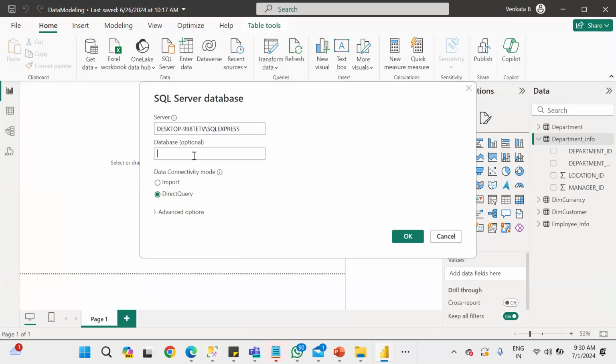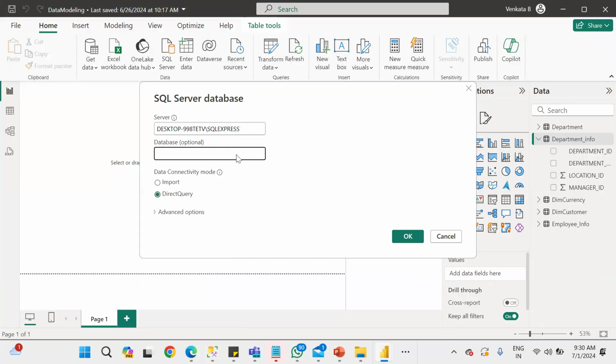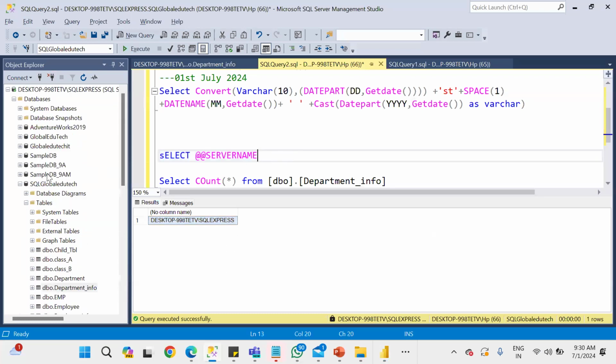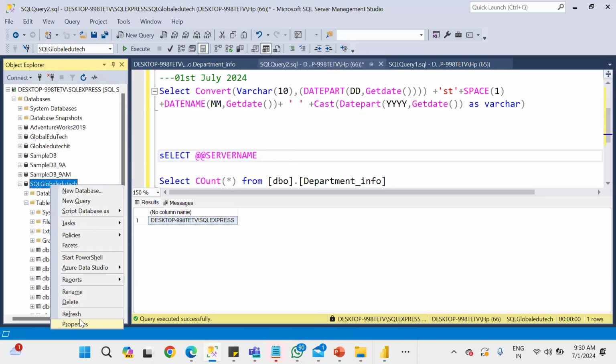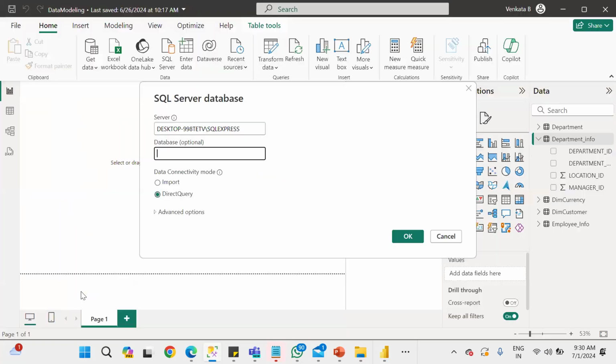Interview point: what is the difference between direct query and import method? They will ask this question. If you go for direct query, we can see the live data, meaning the latest data, whereas in import method, we cannot see the live data until the report is refreshed.